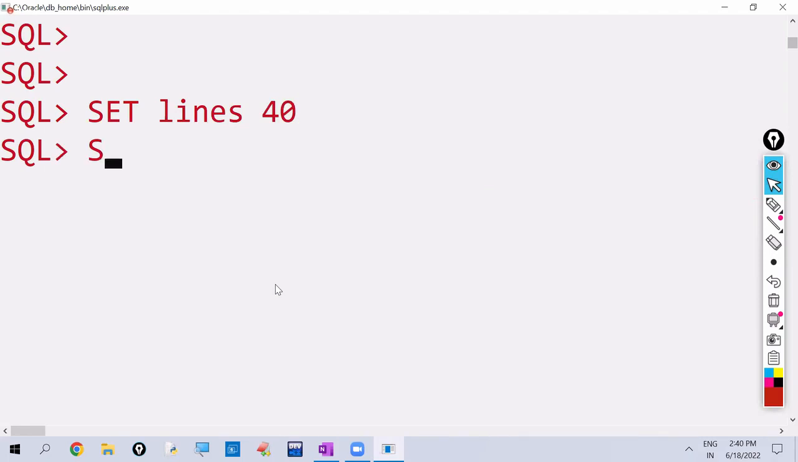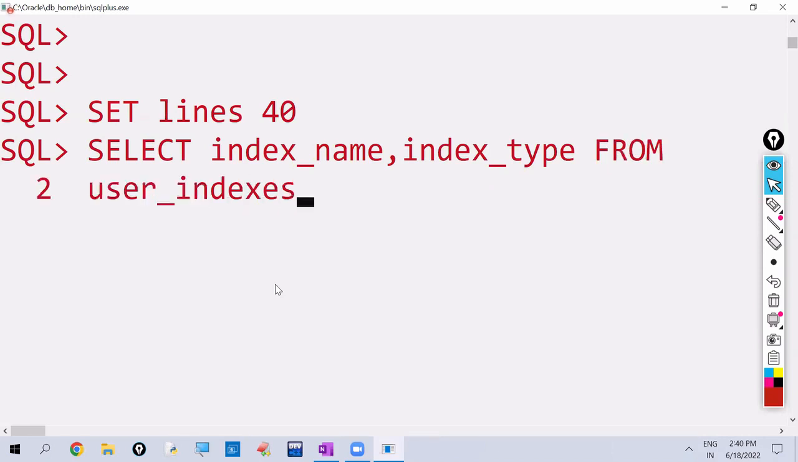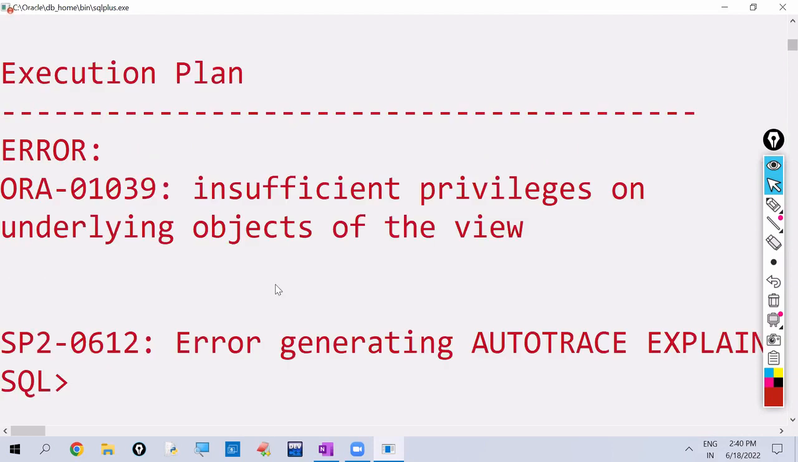See here. I want to see the index information. So select index name, comma index type from user indexes. Okay, observe.